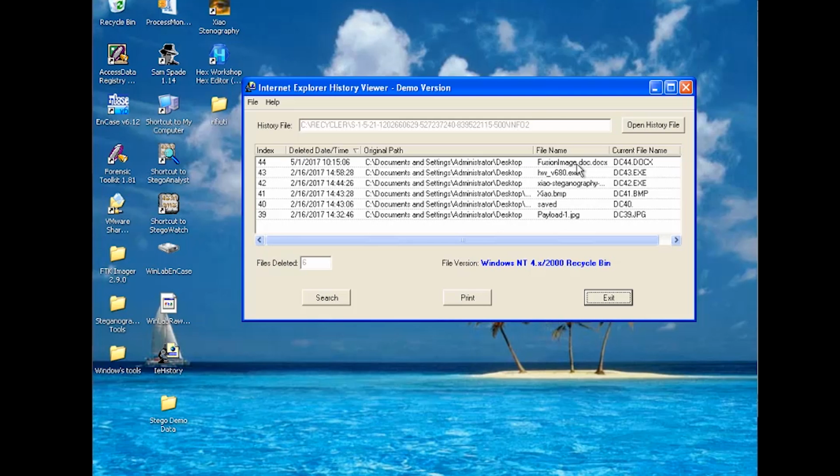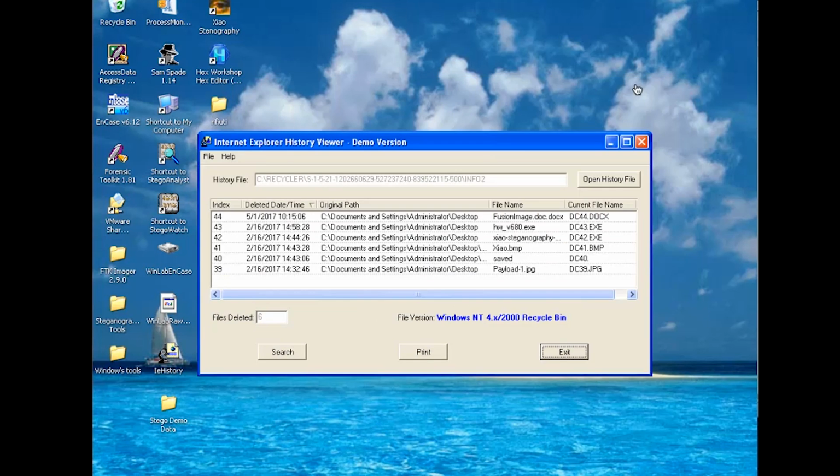And the original file name, and it creates its own name in the info2 file, as I described in the class. It starts with D, followed by which drive this original file is from. This drive is the C drive, and followed by the index number. So the index here is 44, and then followed by a dot and the original file's extension. So that's the name used in the info2 file.